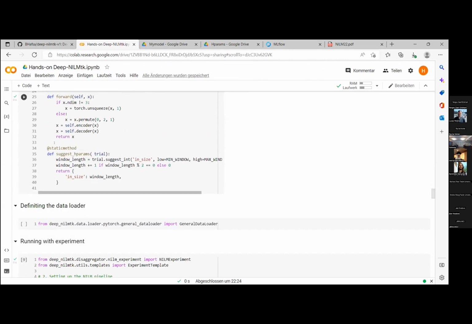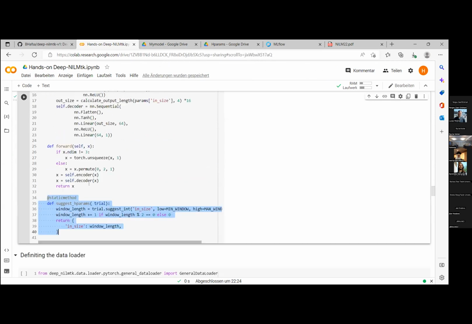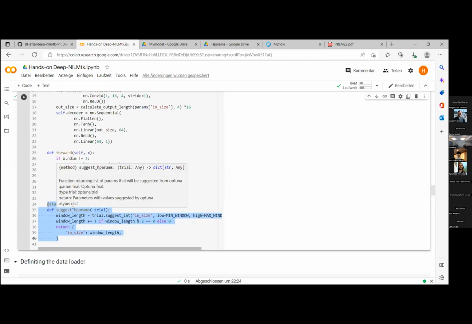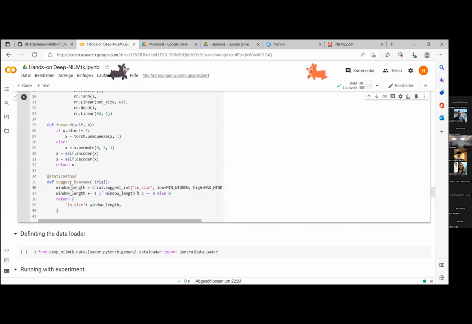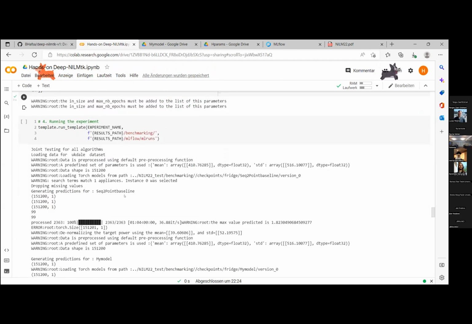Then you have to define this function in your model, which is suggest hyperparameters, that basically tells the toolkit how to automatically generate the parameters that change from one execution to another. For example, here it's the window length that is changing for the input size. If it's not open, it will add 1. If it is, it will leave it as it is.